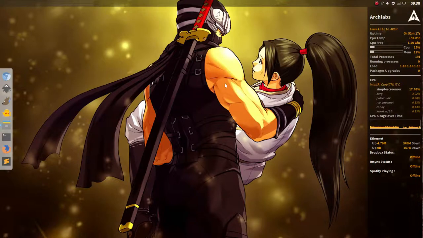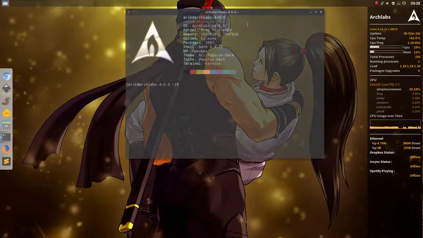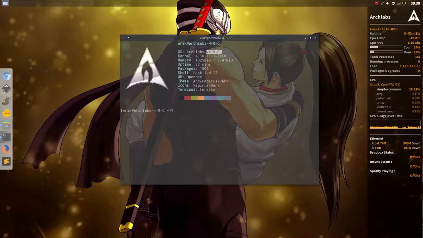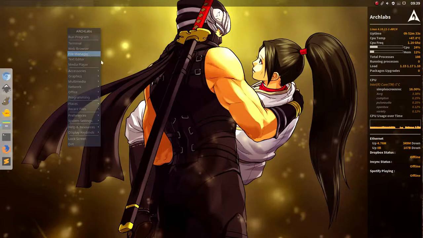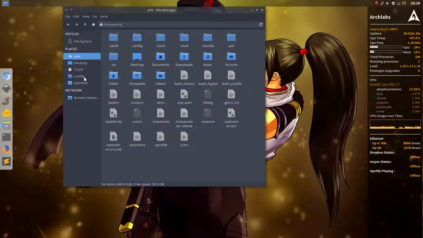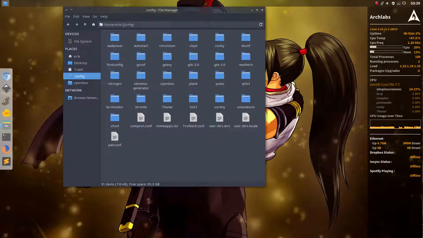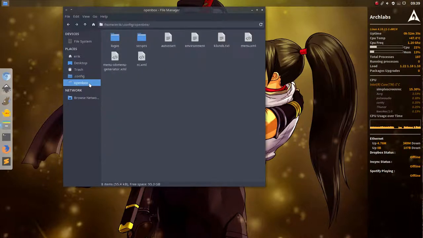Hi, this tutorial on ArchLabs 4.0 is about the kernel. We are now on kernel 4.10 and we would like to go to the latest kernel. Well, we have a little script for you guys in our system. Where is it? We have to go to the file manager and then to the config, the hidden folder, and in the hidden folder there's an Openbox folder, and in the Openbox folder we have scripts.